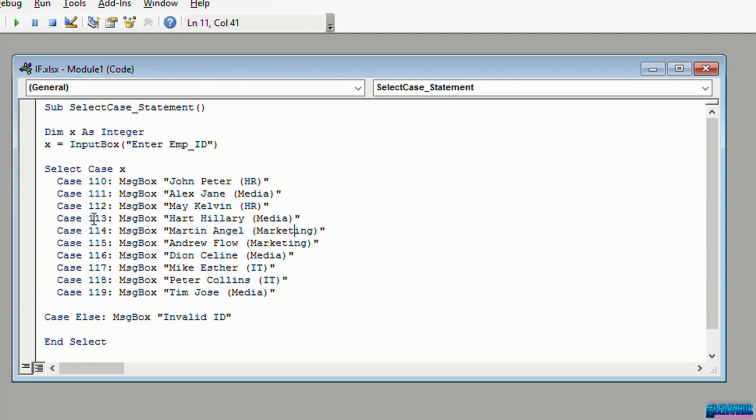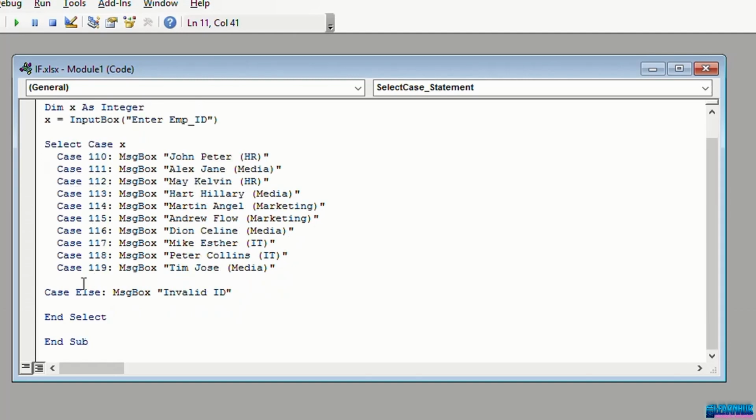Then when you have done with that, you can go down and see Case Else, MsgBox. I particularly included this. Normally you can do without this. So I want a situation whereby if someone inputs an employee ID that does not exist in our database or in our data set, it will return an invalid ID. So the message box will tell you invalid ID, which means we don't have that particular employee ID in our data set. So that's just me customizing mine, but you can do without it.